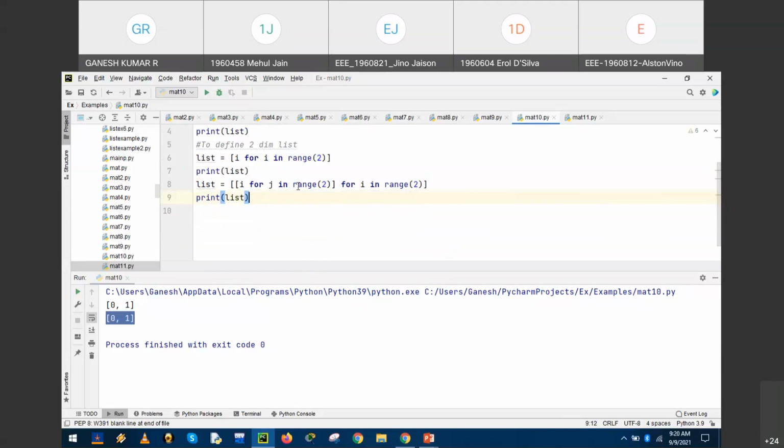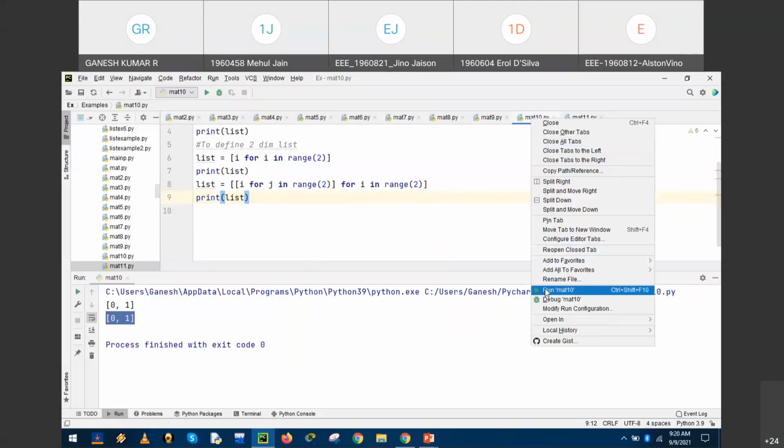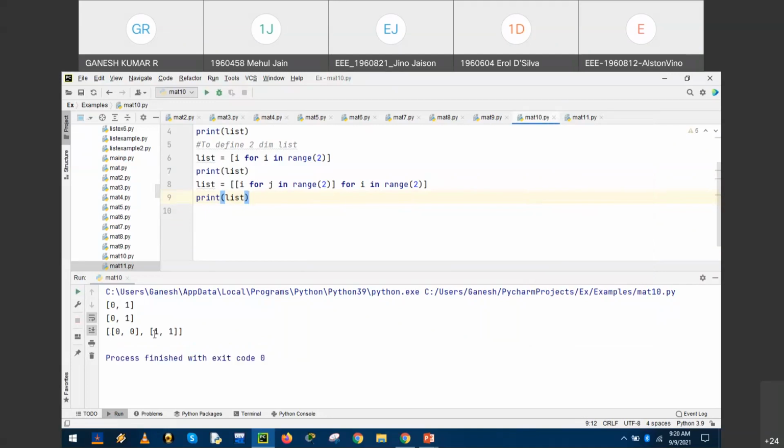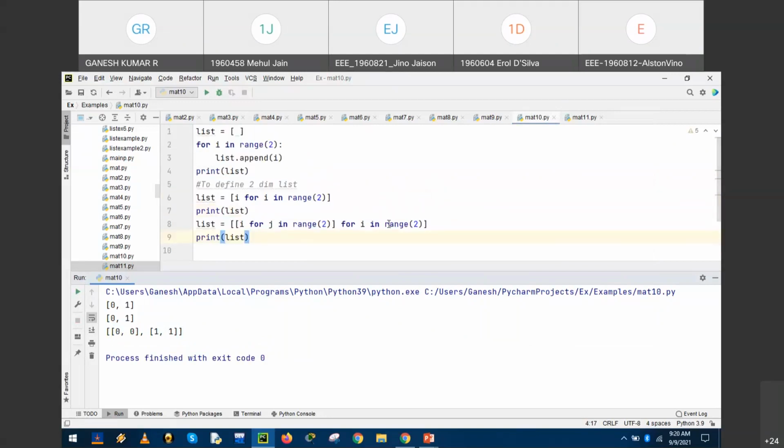Yes. So for i in range of 2, it is nothing but 0, 1. For j in range of 2, again 0, 1. So the result will be a 2 by 2 matrix. The first row will have 0, 0. The second row will have 0, 1. Is it clear? How to define a matrix?